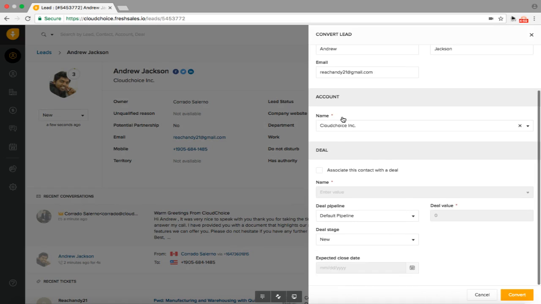So this is the account. We're going to call it Cloud Choice as the full account. He's the person I'm dealing with, and we're going to convert him to a deal. So it goes from lead to contact, from contact to deal. Just make sure everything's associated with the account just to streamline the process.